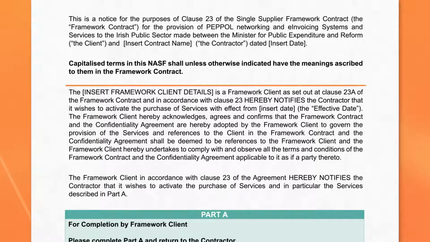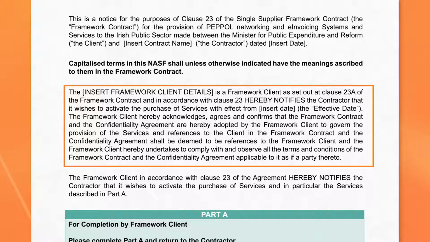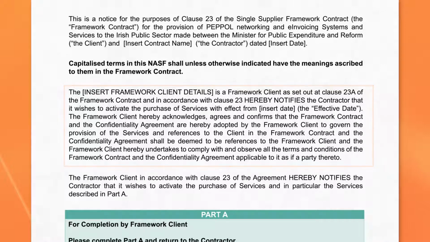This section informs the OGP sourcing team and the contractor of the name of the public sector body, the framework client, who is looking to engage their services or solutions through this framework. Please insert the name of your organisation here.